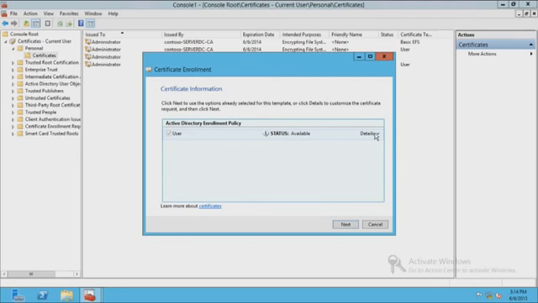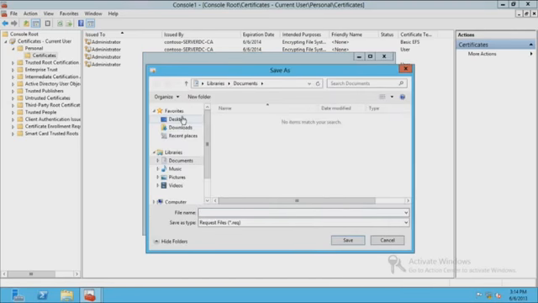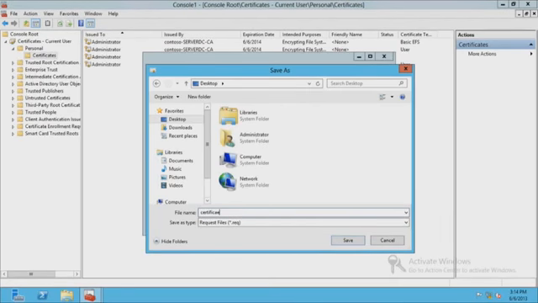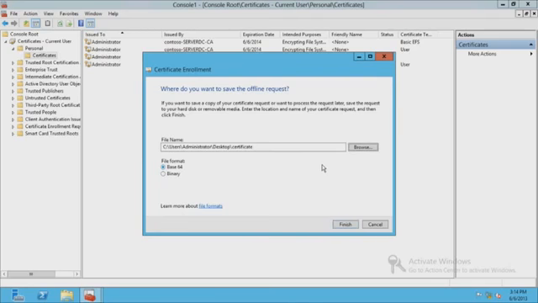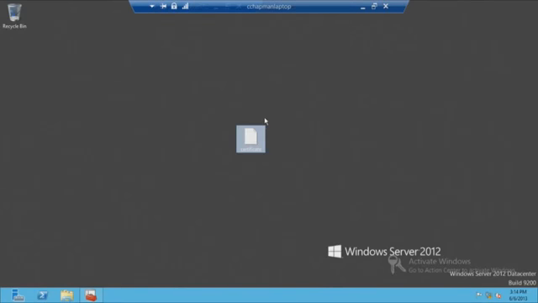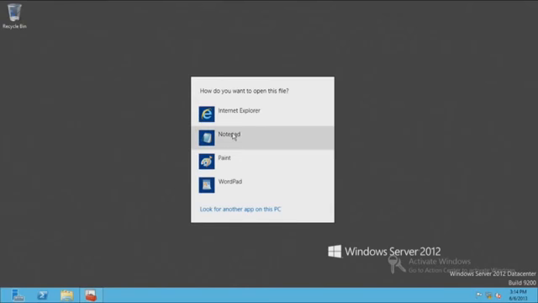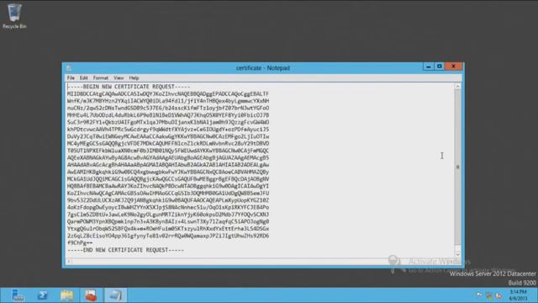Click Next. All of my details are here. Click Next again. Where do I want to put my request file? And we'll call this certificate. Finish. No real feedback, but here's my request. This is now a file that can be used to request a certificate from a certification authority based on the criteria I entered. This is what a certificate request looks like. The reason I bring this up is because from time to time, depending on the configuration of the certification authority you're trying to get a certificate from, and this may pertain to third parties, you may have to actually copy and paste this text from the file into another window instead of submitting the file.